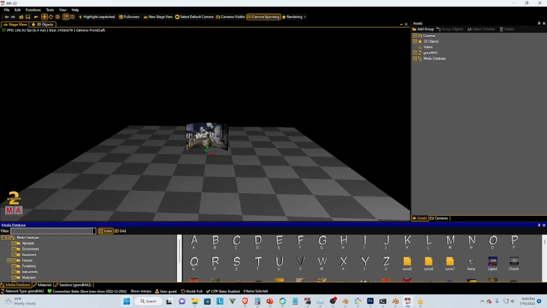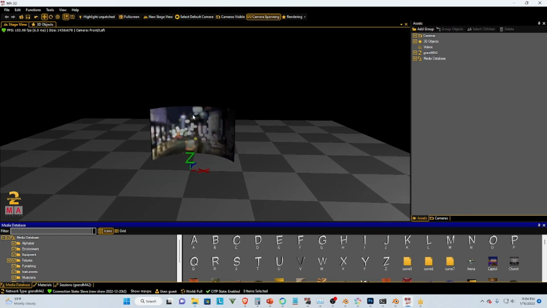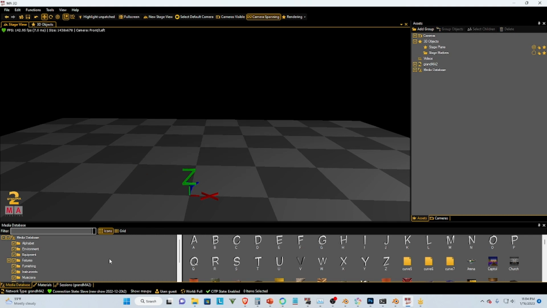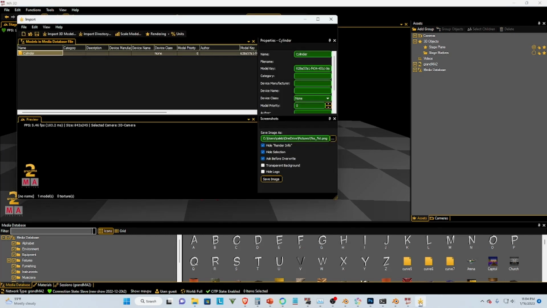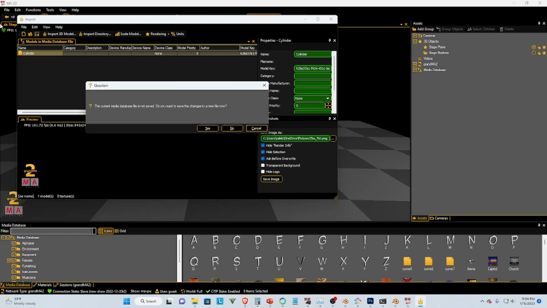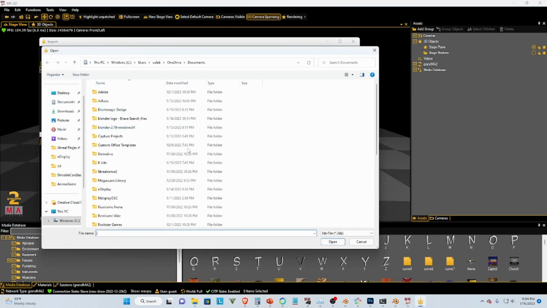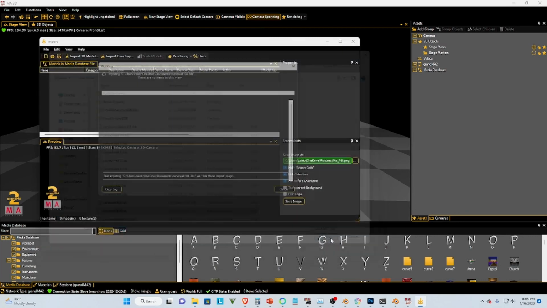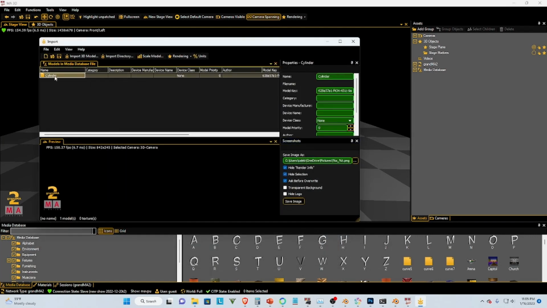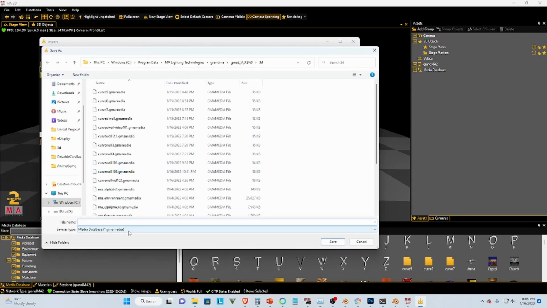What did I do? Oh, it's connecting to a Grand MA session I have. Anyway, my import window is still open. So I might need to redo this because it changed sessions on me. Anyway, this name right here is what shows up in your media database. And then when you hit File, Save As, this is just the file name.